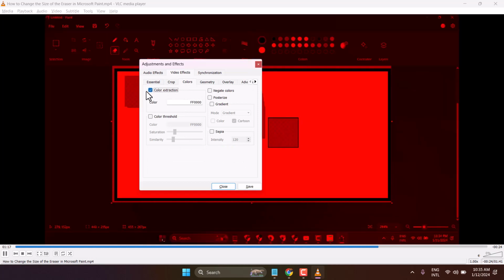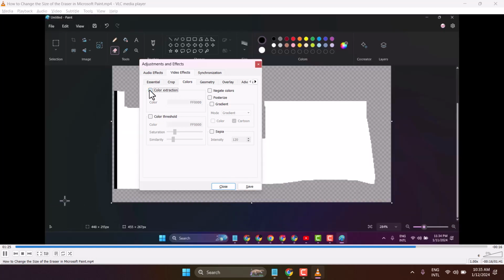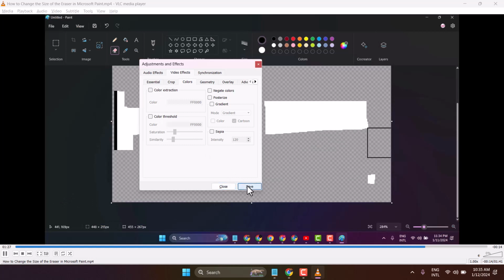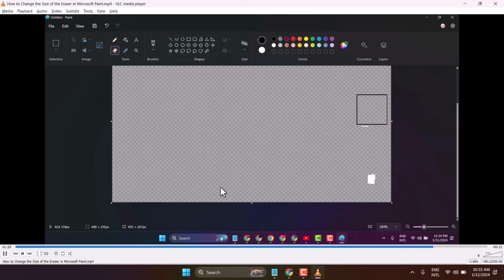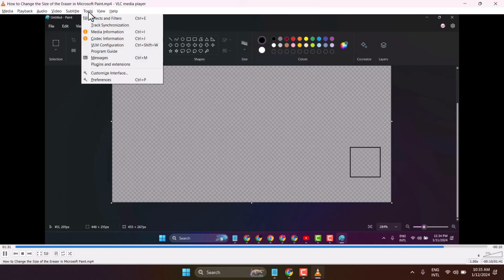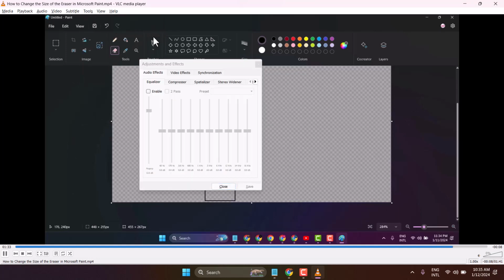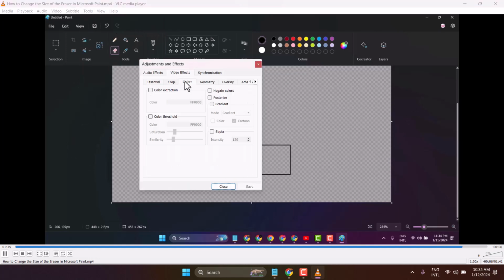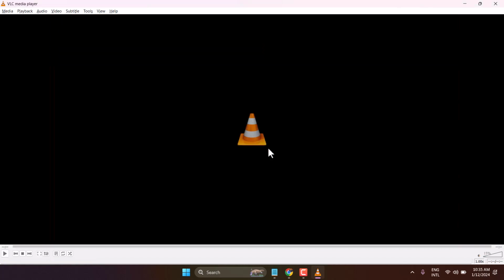And if this extension is selected, this box is selected, so unselect and click on Save and close it. So this is the method you can fix this color problem in VLC Media Player.